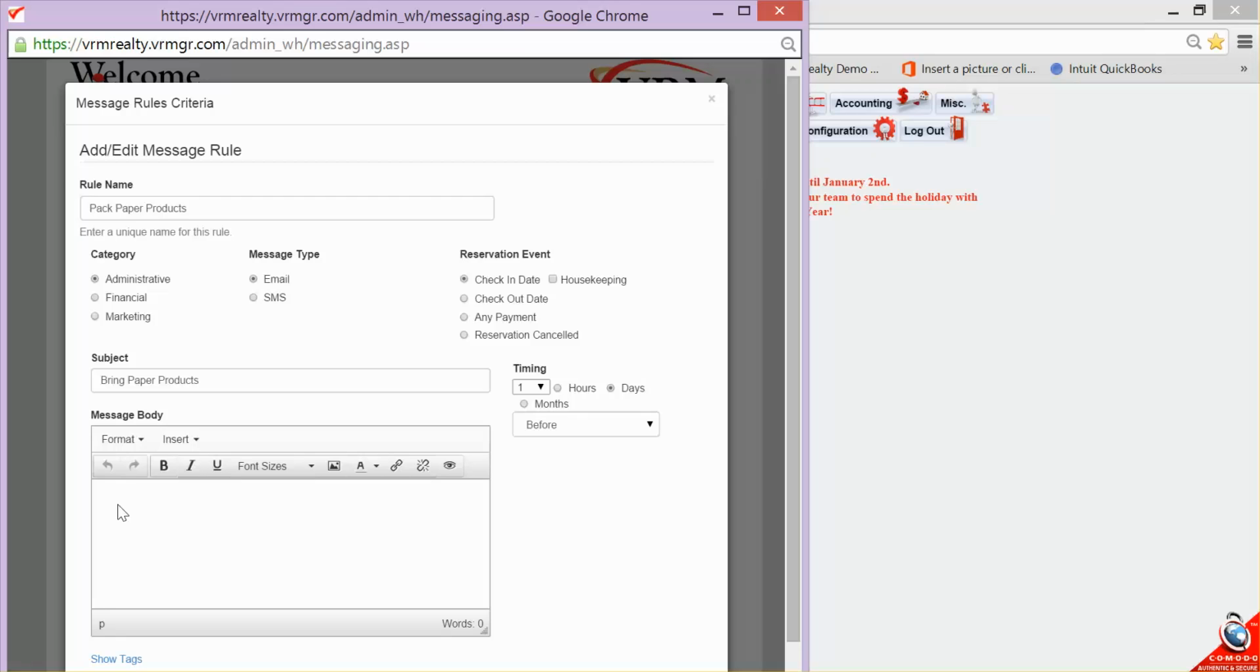The main differences between using an email message versus a text message is that text messages do not have subject lines, nor do they have the WYSIWYG editor for creating your message.